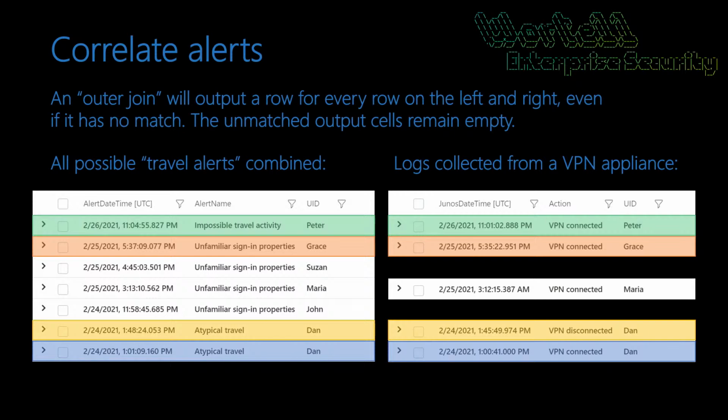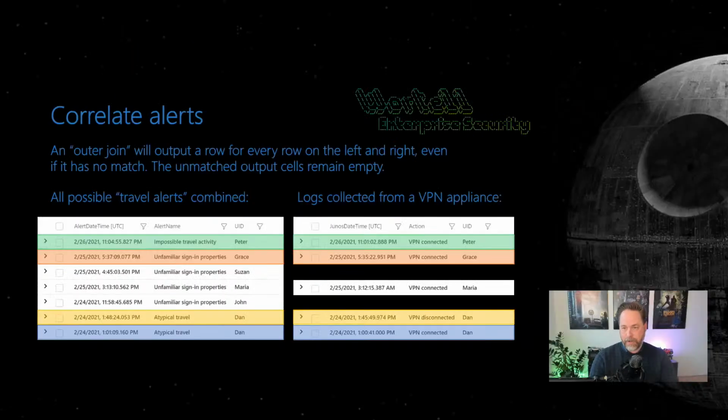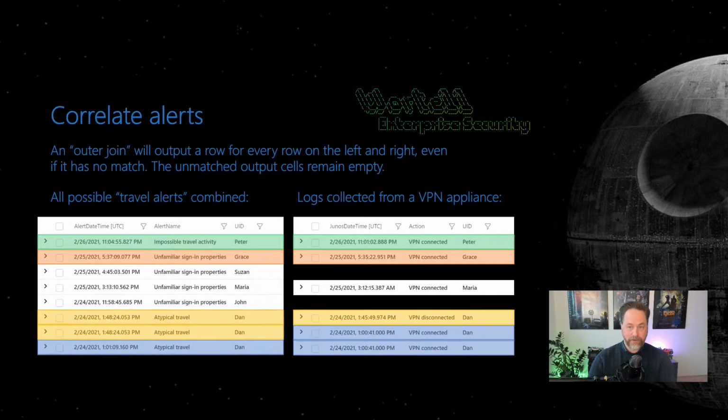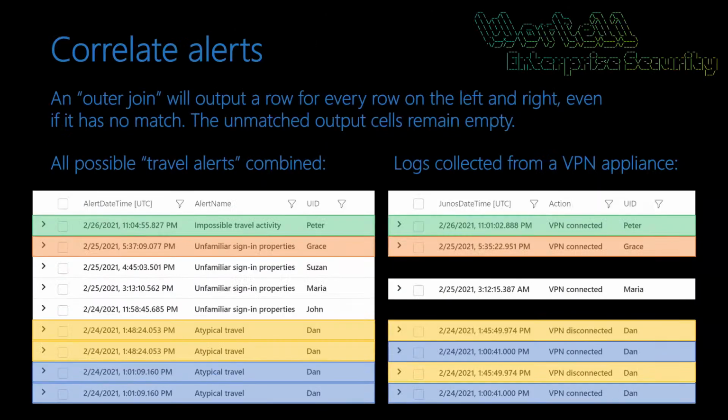issue, because the join will match all of the UIDs on both tables, and it sees two Dan events on the right, so it will duplicate the line on the left to match both of the results on the right, and it will do that again with the last line. So this is what you will end up with when you do the outer join. And then obviously we have to fix some stuff.